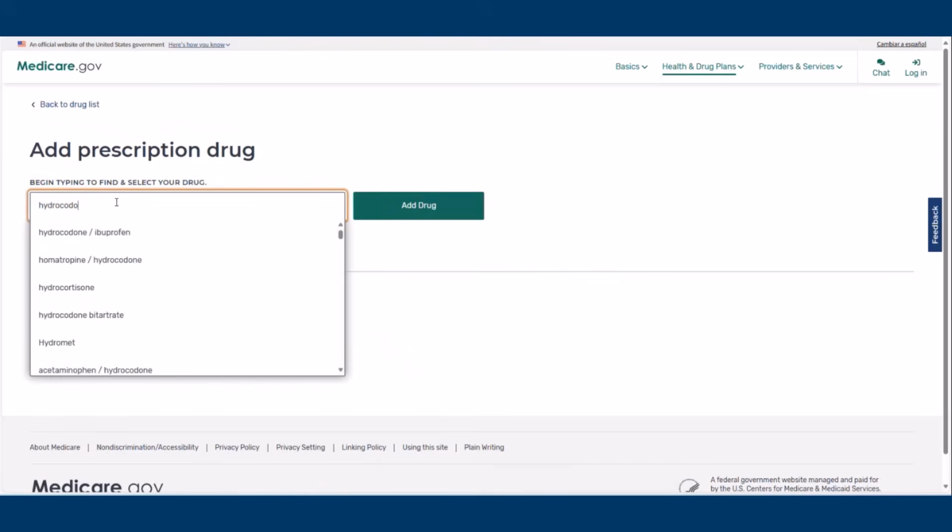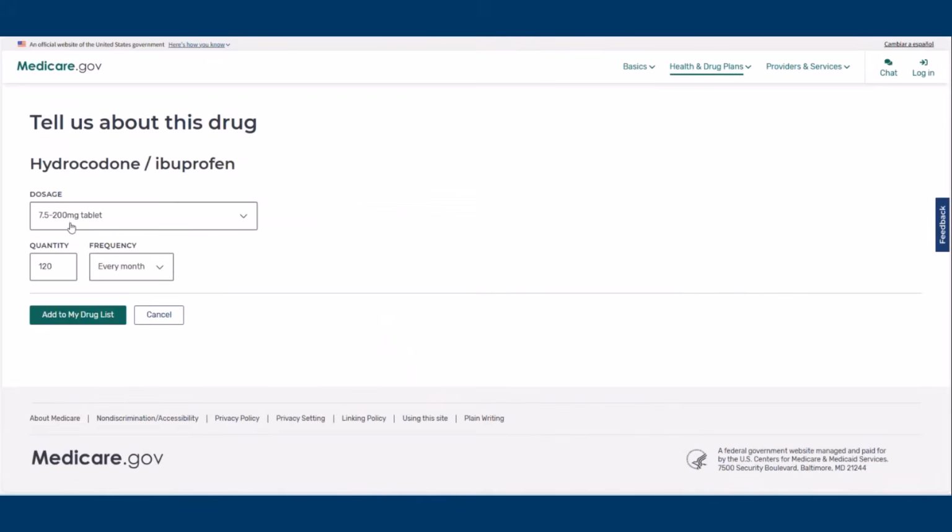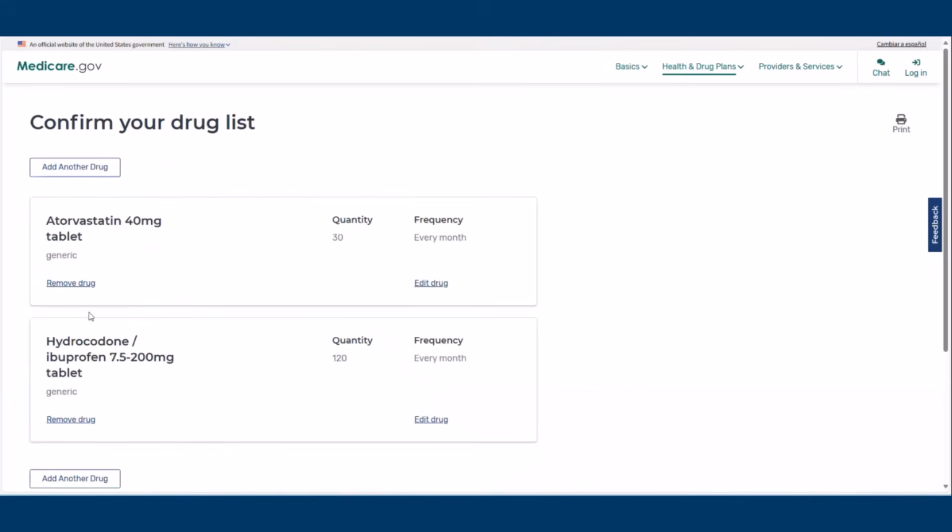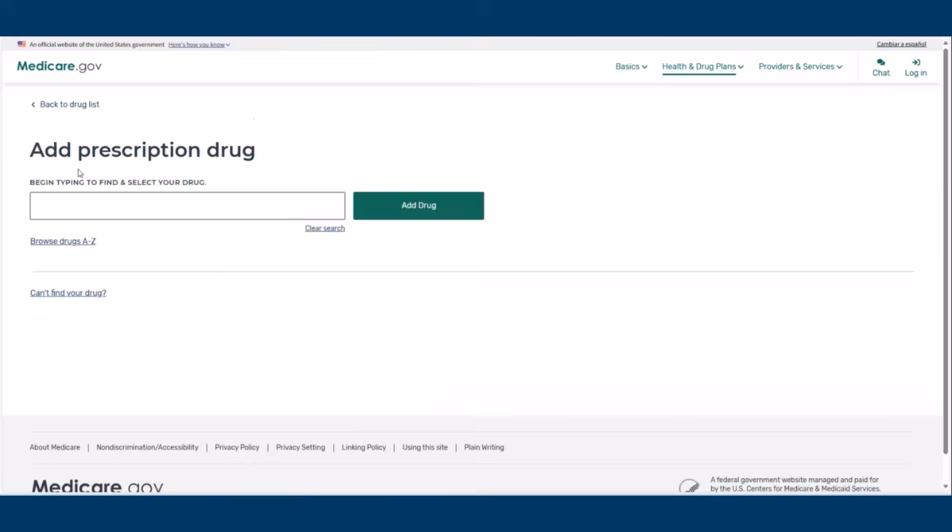Add another drug. We're looking for hydrocodone with ibuprofen. Add drug, 7.5, 200 milligram tablet, quantity 120 every month. Add to my drug list. And we'll just keep going through this drug list. You could add as many of these as you need to.